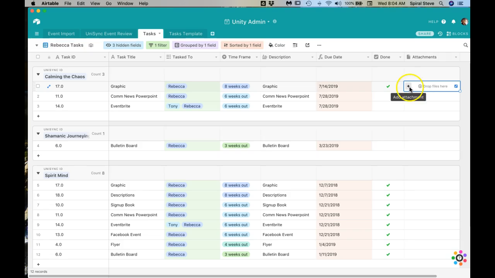That completes the description of how to use the event management workspace, in particular the Unisync admin table, and especially the tasks table within the Unisync admin database and the various views in the tasks table.